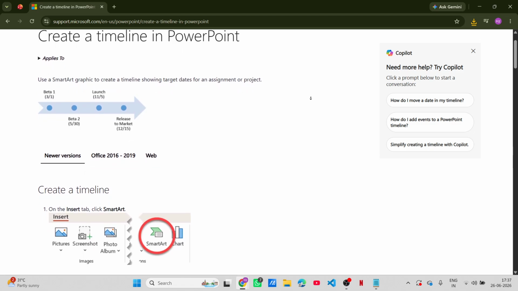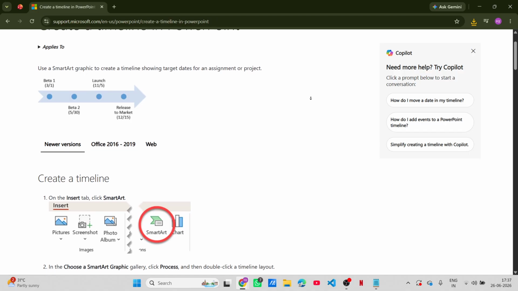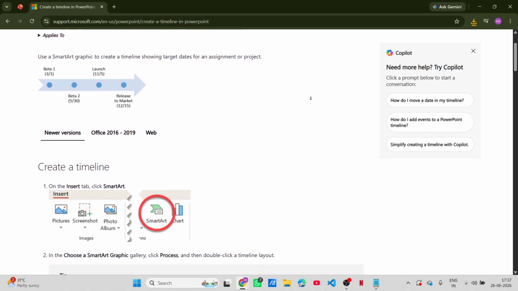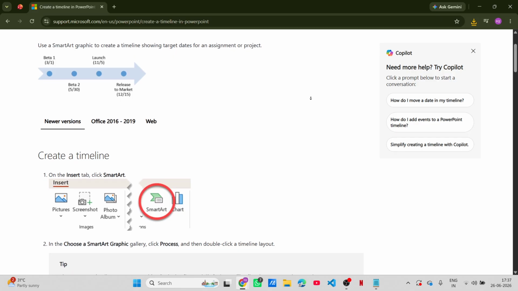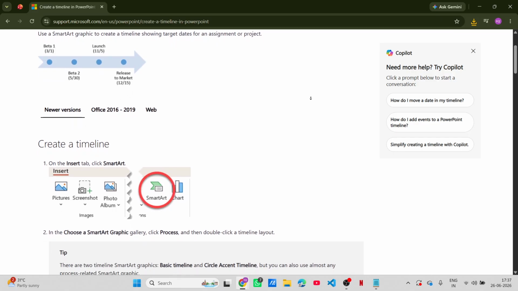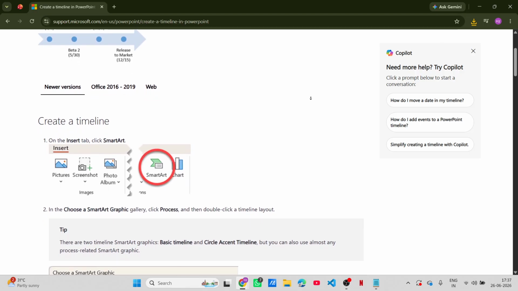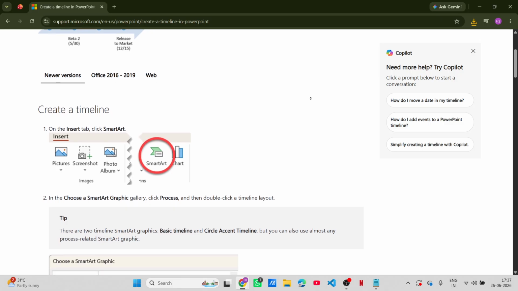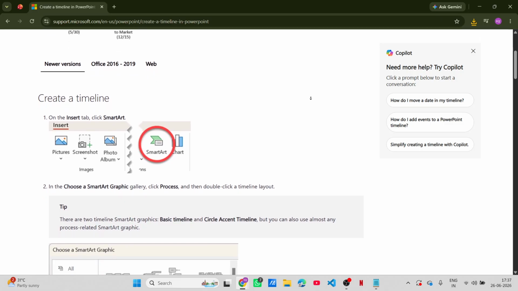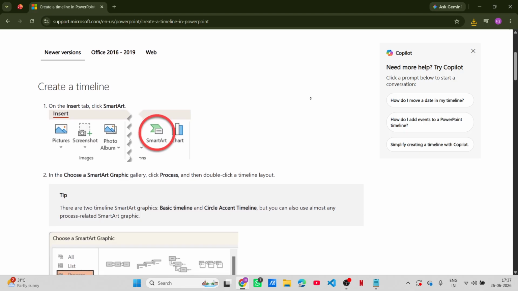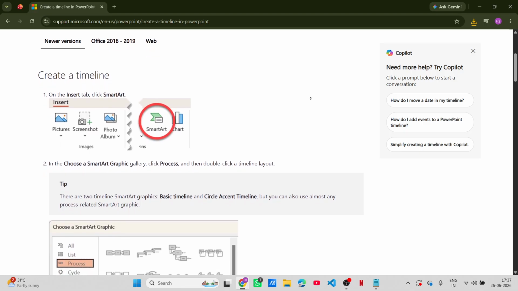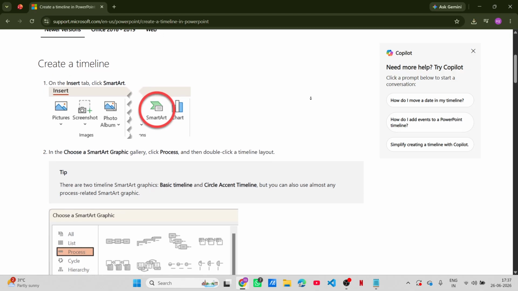For example, let's say you're creating a timeline about a project's development. Your title might be Project Development Timeline, and underneath that, you can list the phases like research phase, design phase, implementation, and finally, completed. Now that you have your content laid out in a clear, straightforward list, it's time to convert this text into a visual format.